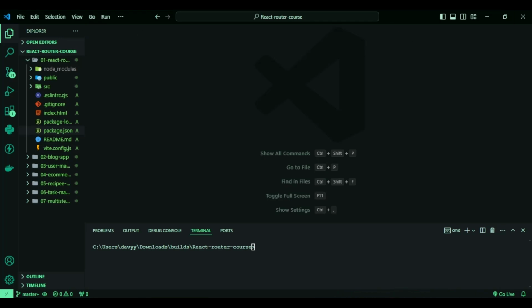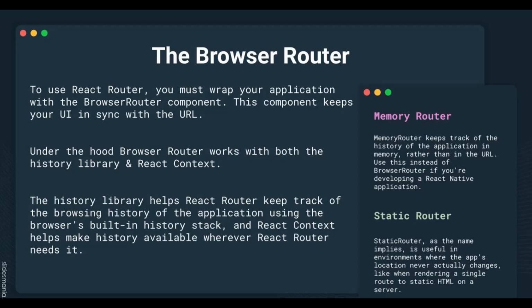So we're gonna get started by learning about how to configure routes. All right, I'm gonna learn about the browser router. To use React Router, you must wrap your application with the browser router component. This component keeps your UI in sync with the URL. Under the hood, the browser router works with both the history library and React context. The history library helps React Router keep track of the browsing history of the application using the browser's built-in history stack, and React context helps make history available wherever React Router needs it.